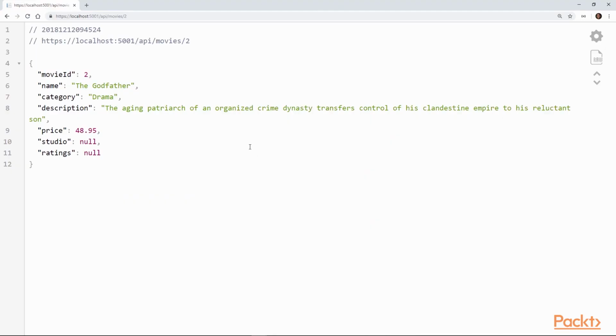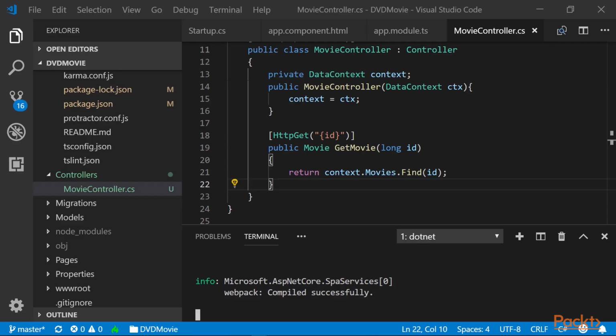And there we go. I put in localhost 5001 /API /movie/2, and it returned movie ID 2. And that looks good. Next, why don't we go ahead and move on to logging.